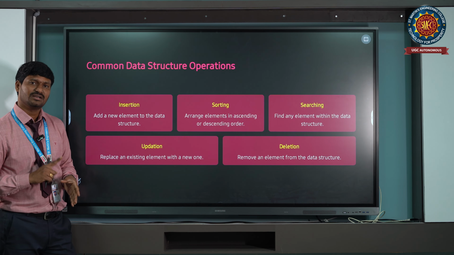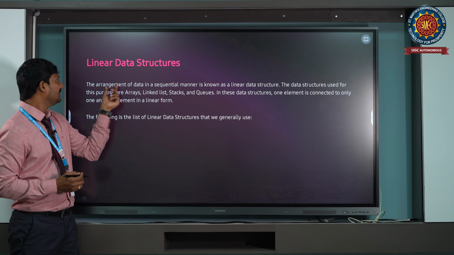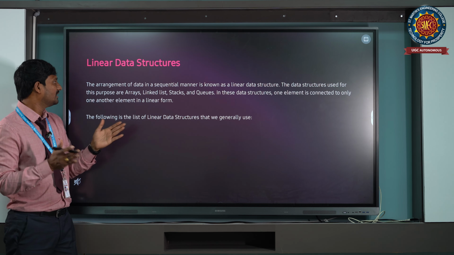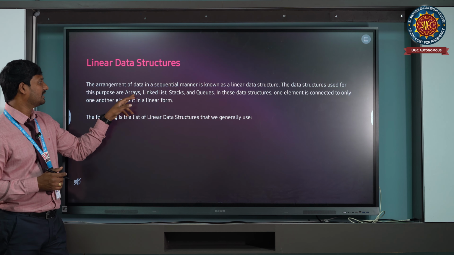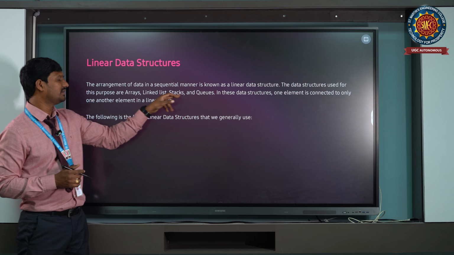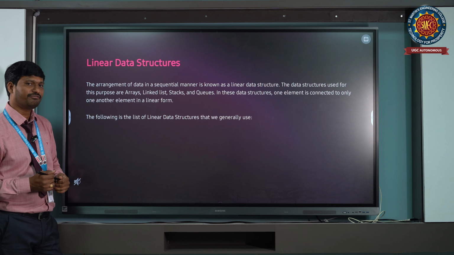So we'll talk about the linear data structures. The arrangement of data in a sequential manner is known as a linear data structure. Linear means arranging the elements or the data in a sequential manner, that is one by one. The data structures used for this purpose are arrays and linked lists. We already discussed this point, that we are going to use these kinds of data structures to store the data. In these data structures, one element is connected to only one other element in the linear form, right?